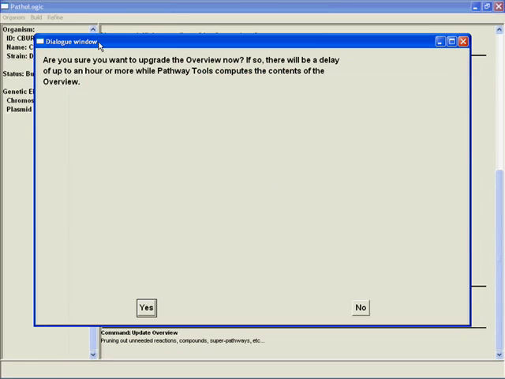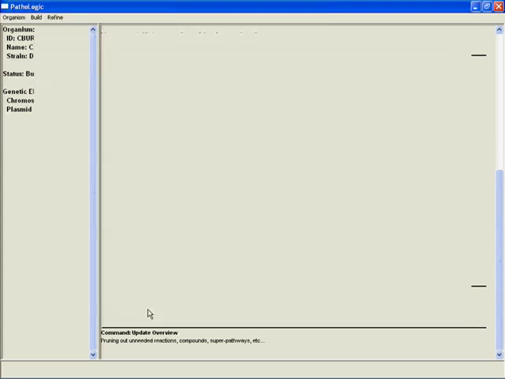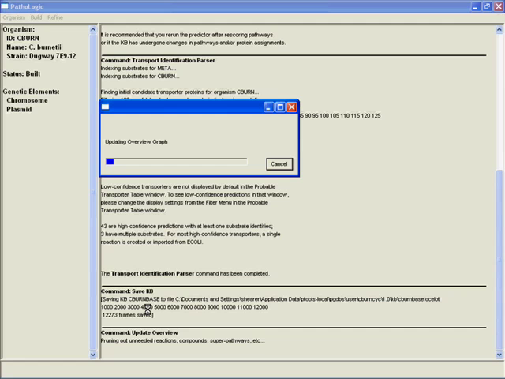And of course, it'll bring up this thing saying, are you sure you want to update the overview? There can be delay of an hour or more. It's not telling the truth. The delay is usually of 5 to 10 minutes. We just like to be cautious. And I'm going to say yes. And we'll come back once the overview is done updating.